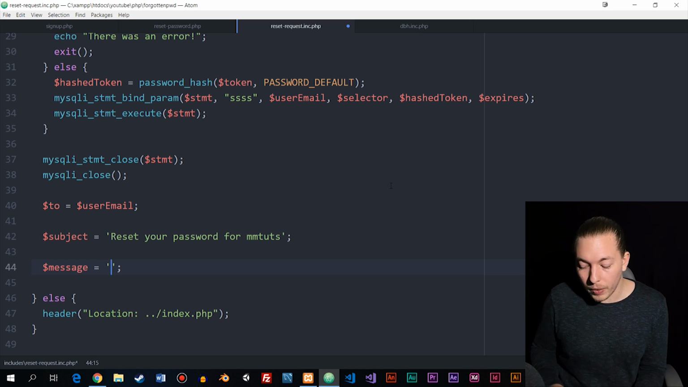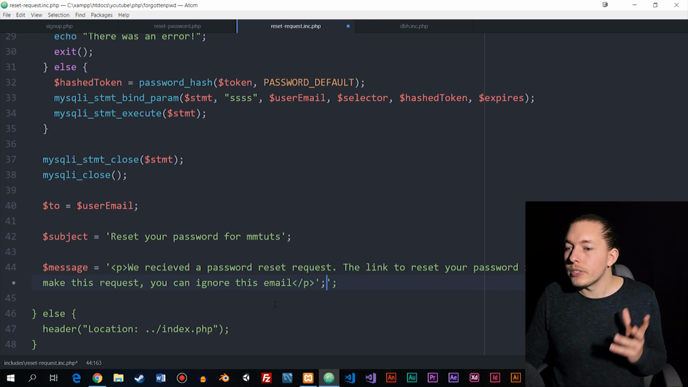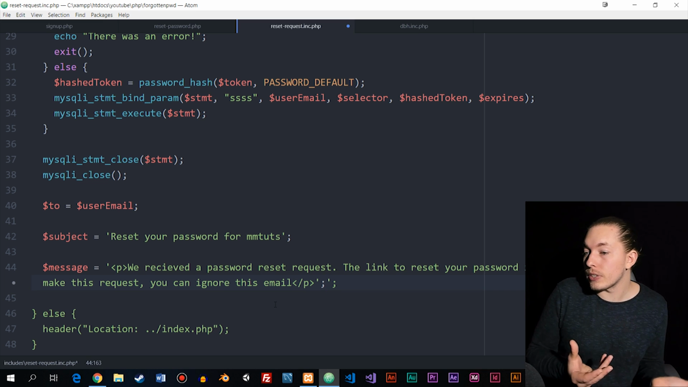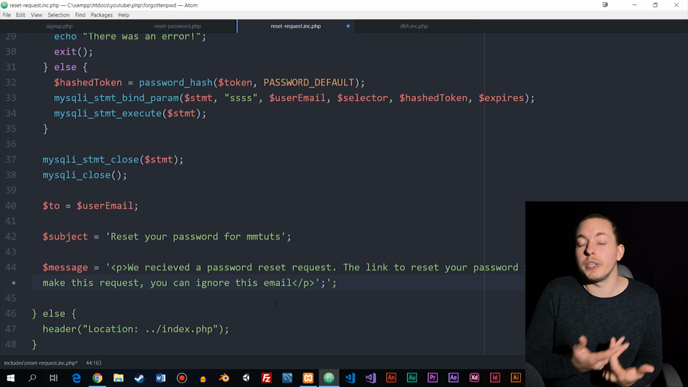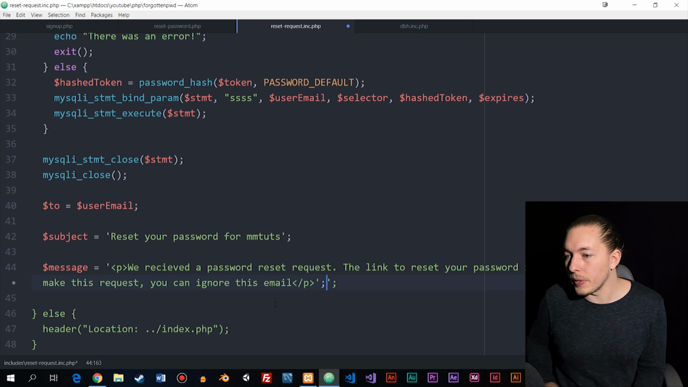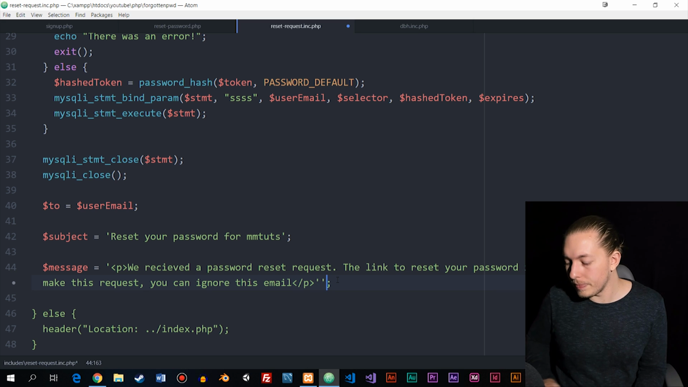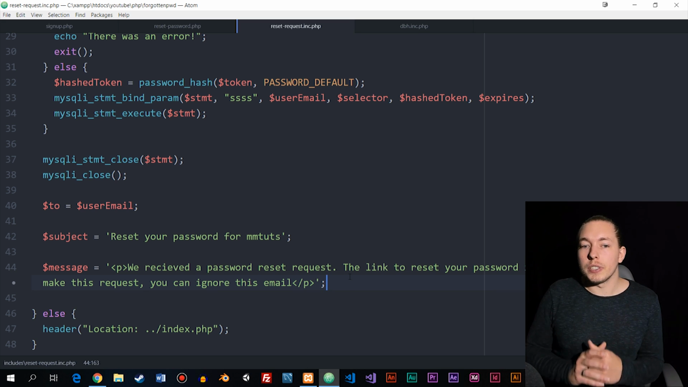So I want to include a paragraph here, and I want to make sure that this paragraph says something about, let me actually go ahead and copy that text. And we're just going to go ahead and paste it in here. So we're just simply going to write something like, we received a password reset request. The link to reset your password is below. If you did not make this request, you can ignore this email. So something very basic along these lines here. Let me just make sure we close this off properly. There we go. Afterwards, we need to make sure we continue this message here.